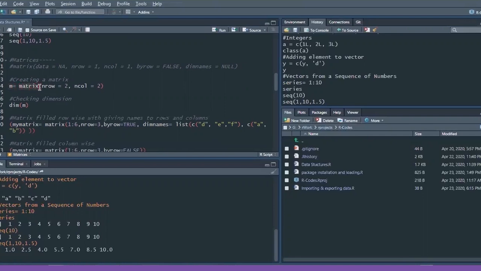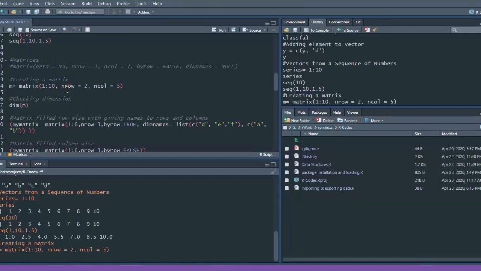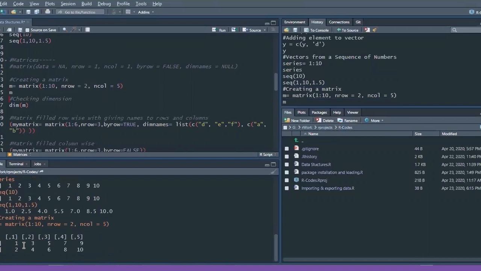My command is matrix, and I am giving values 1 to 10, with 2 rows and 5 columns. How do I decide how many columns and how many rows there should be? You can see I have 10 values, and the rows and columns should be multiples of it. Otherwise, it will give you an error that the rows and columns combination is not possible. Now let's print this value. You can see there are 2 rows and 5 columns with the values from 1 to 10.